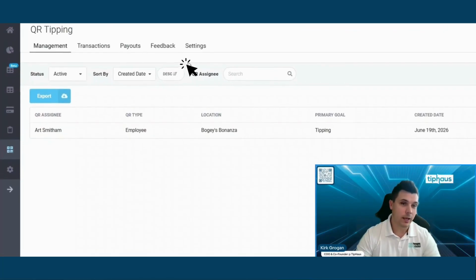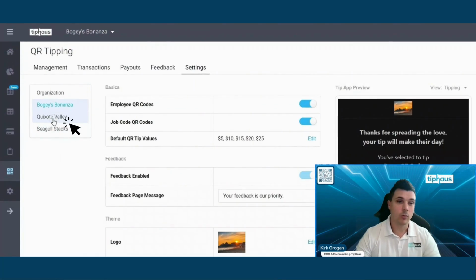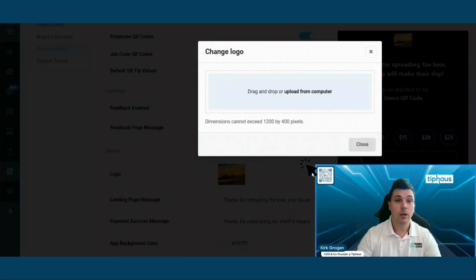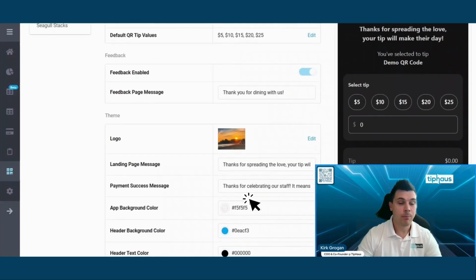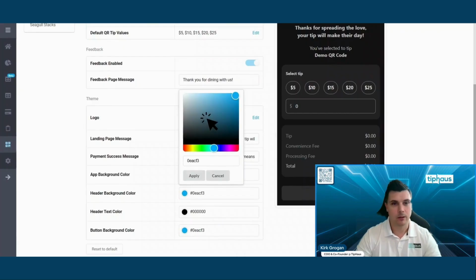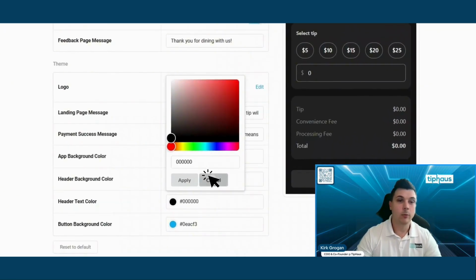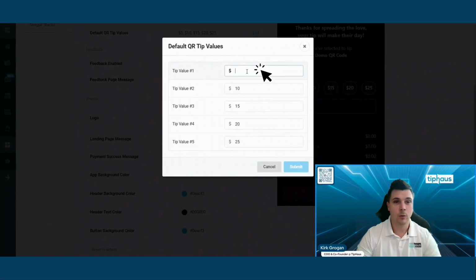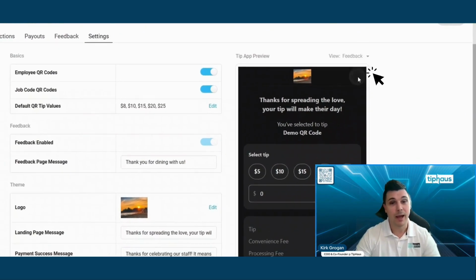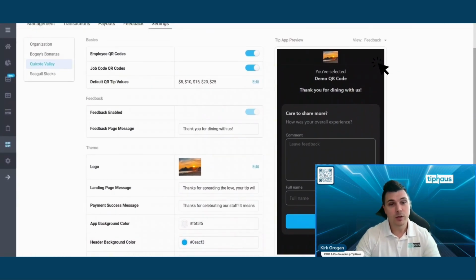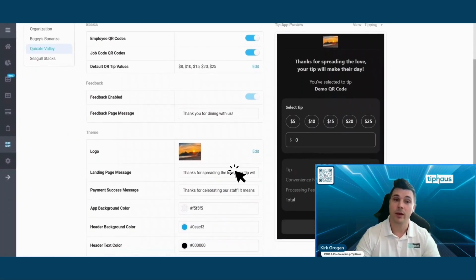So if we go into our settings, and you'll see here, select the organization we want to create our QR code for. We can do things like uploading our own company logo real quickly. We can add personalized messaging for the guest to see. Of course, we can adjust our brand colors to make sure they match your establishment, and we can adjust these default tip values. So this way, it's feeling like your own platform, not a third-party app. We want guests to see your brand, your colors, and your message. You can also enable guest feedback with or without tipping attached. So if you're just looking to collect that feedback, we have that available for you as well.